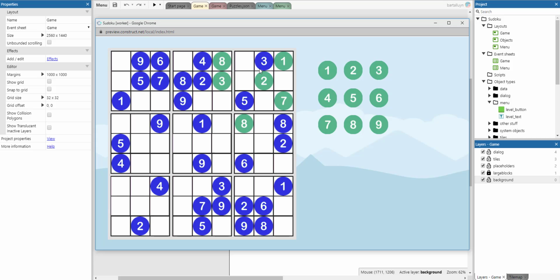The blue numbers are the fixed numbers that are already there, and then the greenish numbers are the numbers I'm putting on the board. I'm just putting in some numbers on there because I don't know the solution by heart, of course. But once it's done, you will get a dialogue saying congratulations, you won. Let's see how this is done in Construct 3.